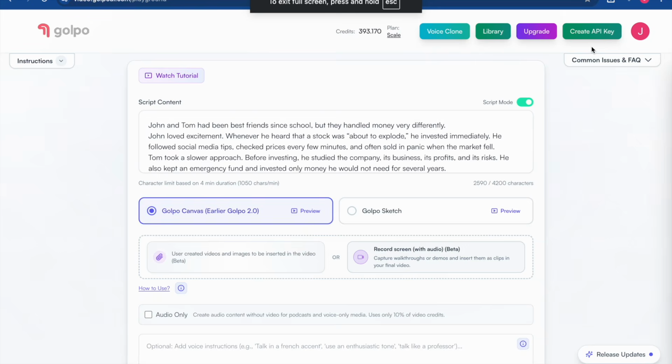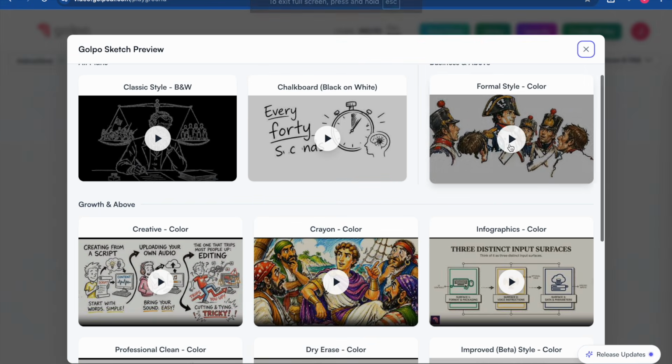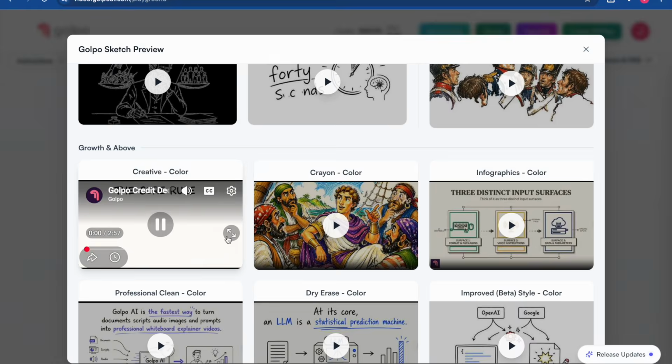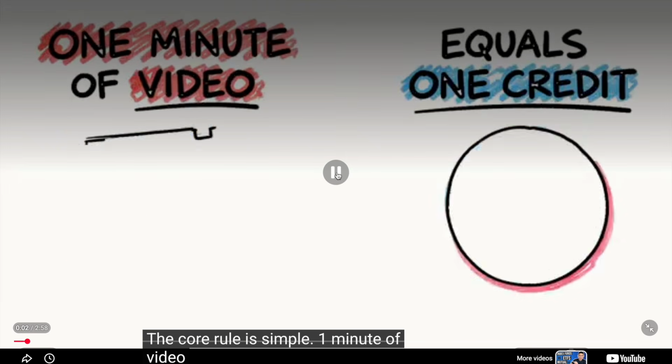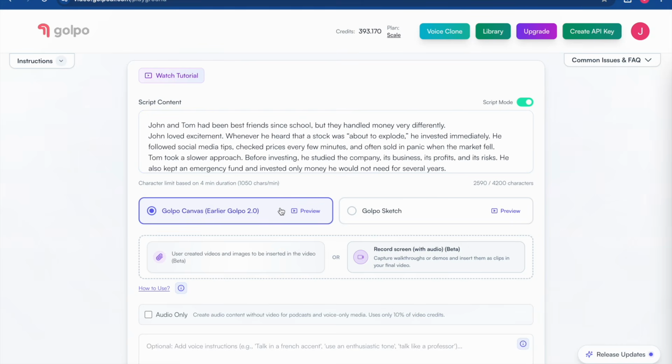While in Golpo Sketch, let's take this one for example. The core rule is it draws everything all at once. 1 minute of video. And after choosing this rendering model, you can actually choose a specific visual style. So the rendering model, the Golpo Sketch or Golpo Canvas, determines how the information will be animated. And then the style determines the exact look.